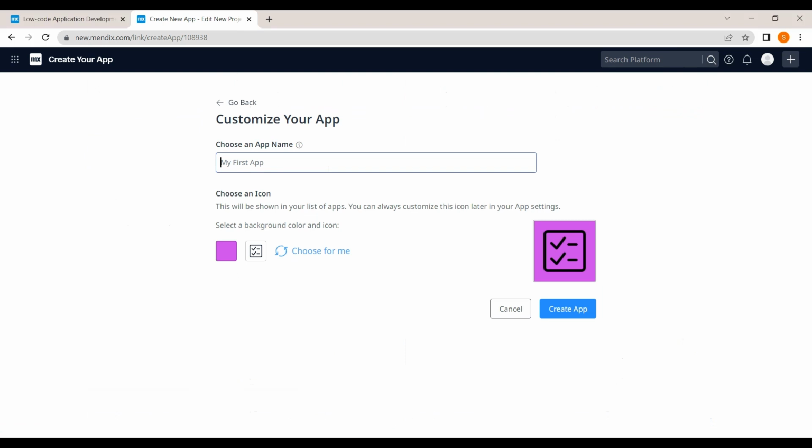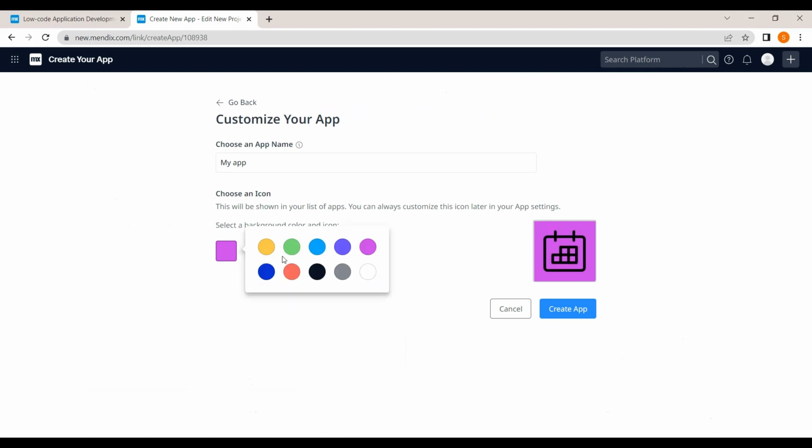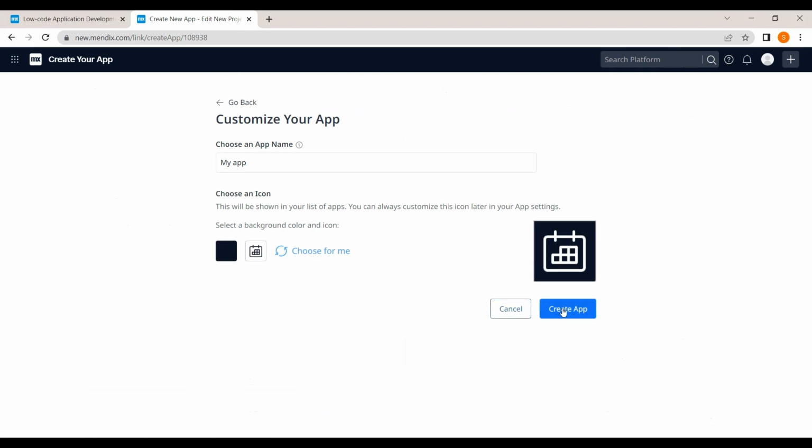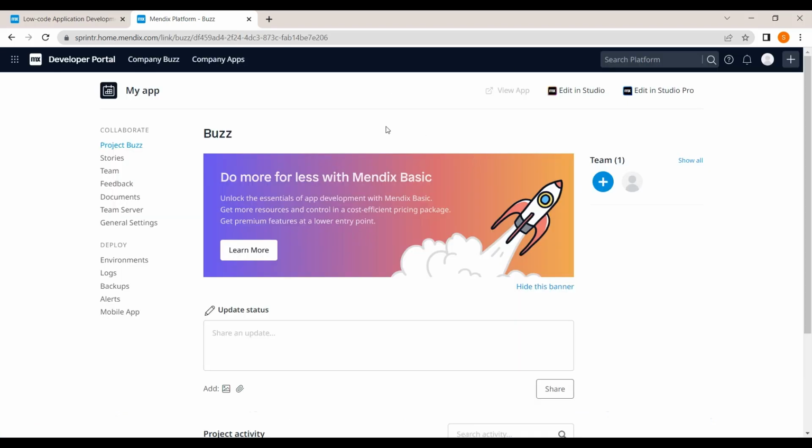Name your first app, and you can even choose the icon and the background color and click on create app. After that you will see this window, and here you have project, stories, and your team, which you can add members to.